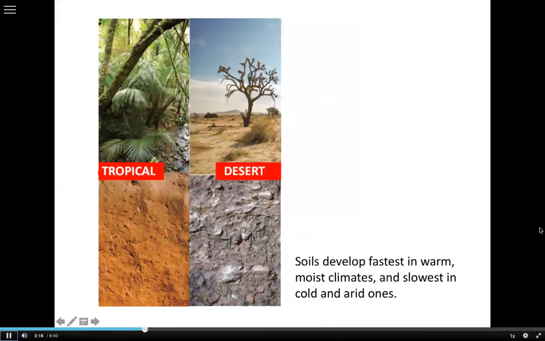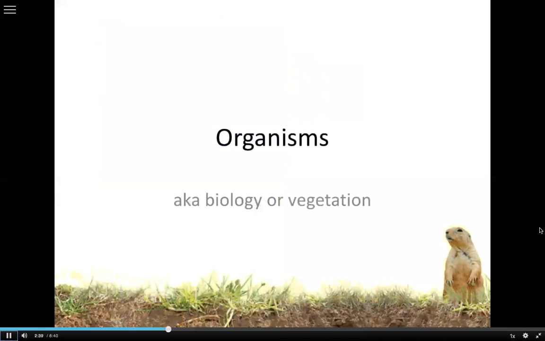So here we have the tropics versus the desert. So soil develops fastest in that warm, moist climate and slowest in cold and arid ones. It's also going to develop very slowly in hot and dry climates as well. But for the most part, that warm and moist climate is really where it's going to flourish.